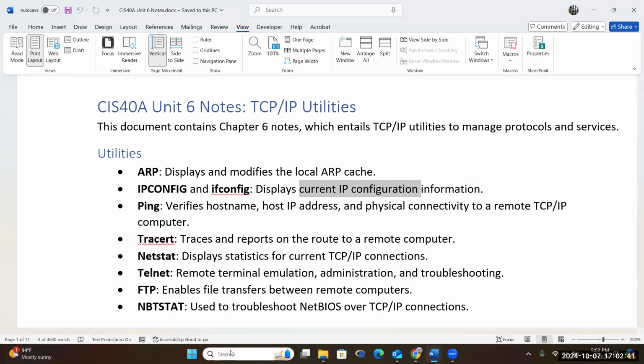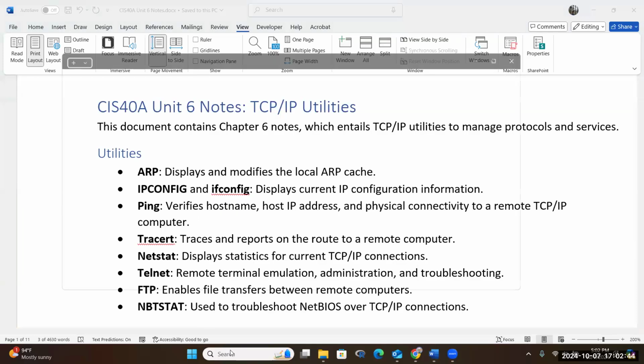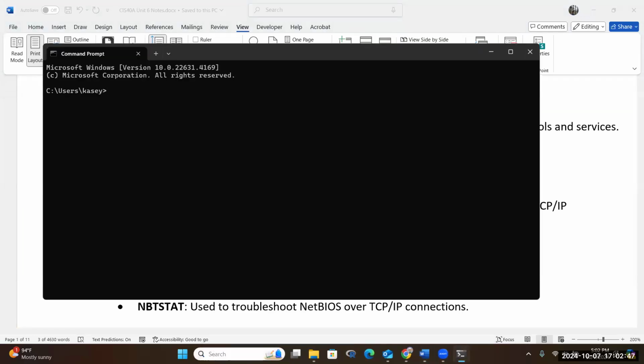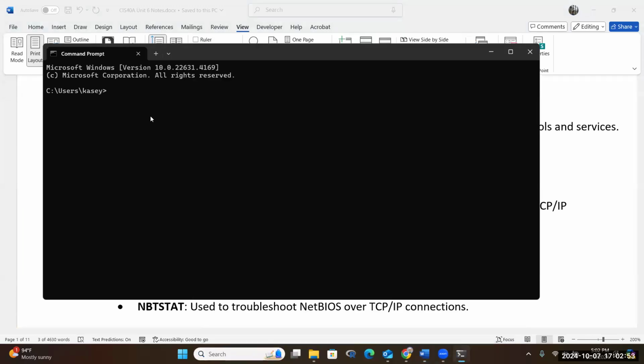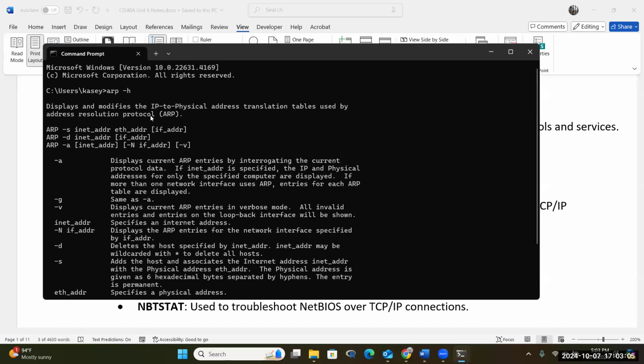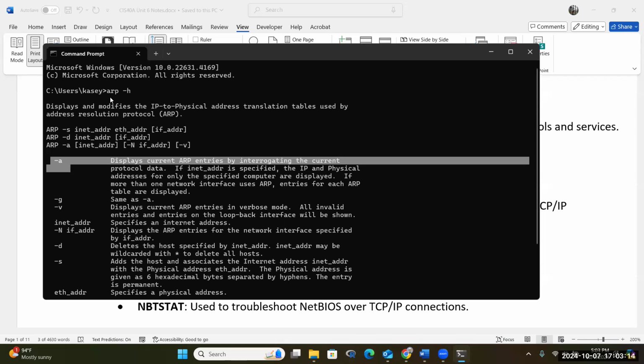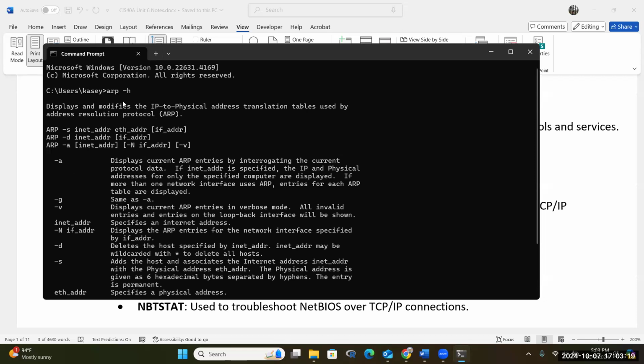So if we open up command prompt, type in CMD on your search bar like this, and you can go through. If you don't know a command, for example ARP, I can try the -h or the help option, right? If I type in arp -h like this, it's going to give me the options or the switches that follow my command. This is how you can access the help menu or help options for a command.